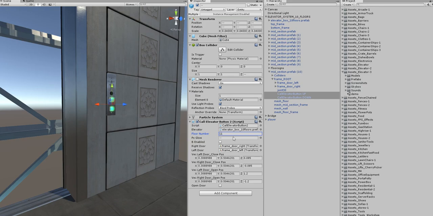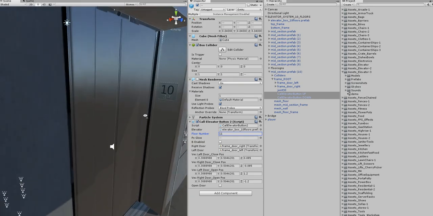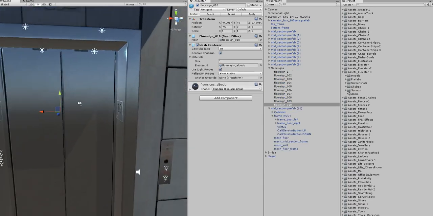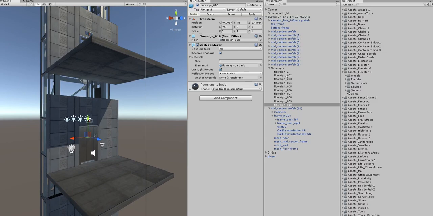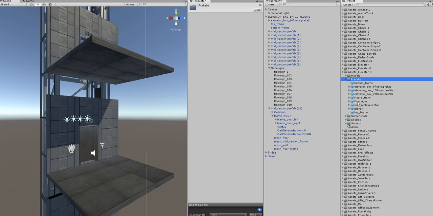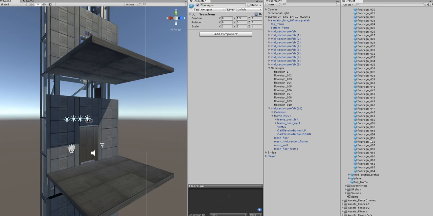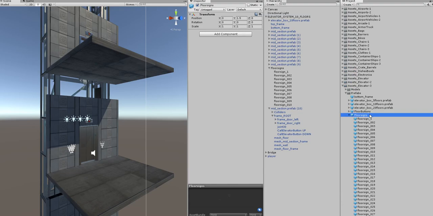Another thing we'll need to do is each of the floors has a mesh here. This is just a static mesh that we'll need to add. Currently, we only have 10 of these floor signs. To add a new one, we just go to the prefabs here. I actually have a prefab that contains all of the floor signs up to number 64.